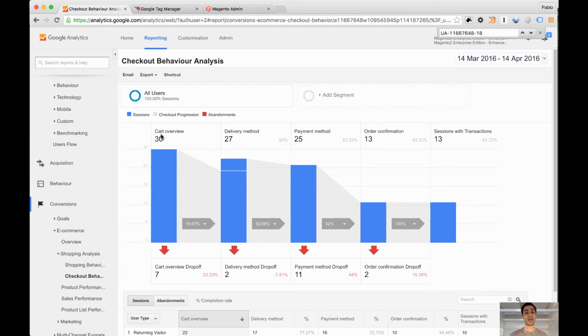So here we can see that we have 30 users in the cart overview, but we only have 27 that made it to the delivery method step. And during this period, we had 13 out of the 30 users that actually placed the order.